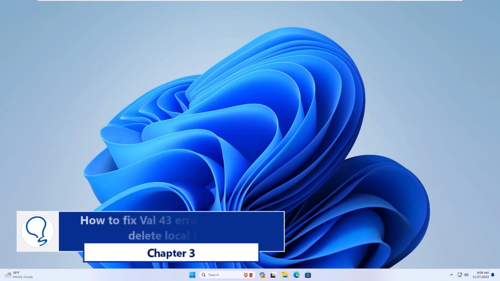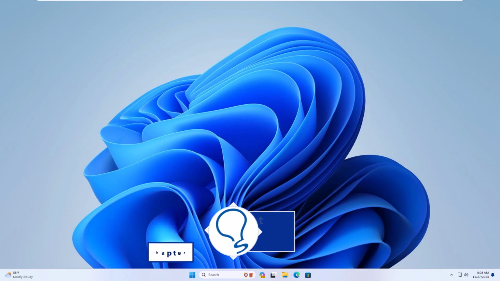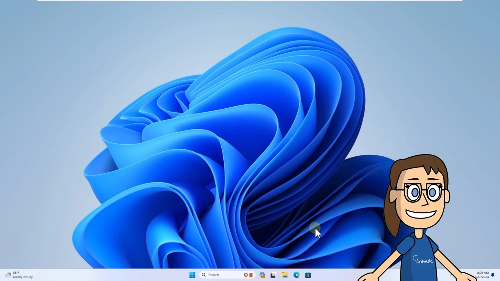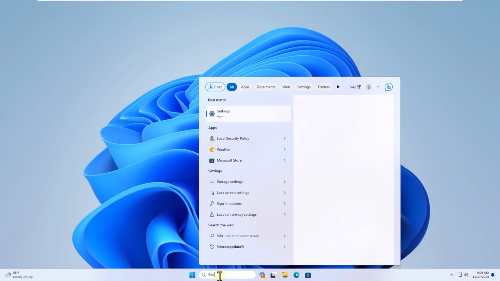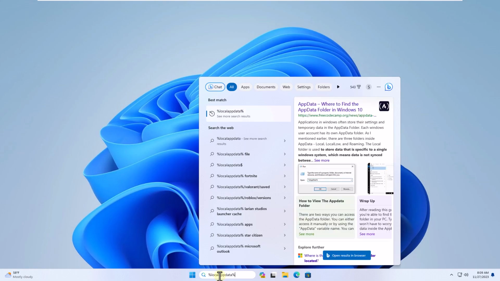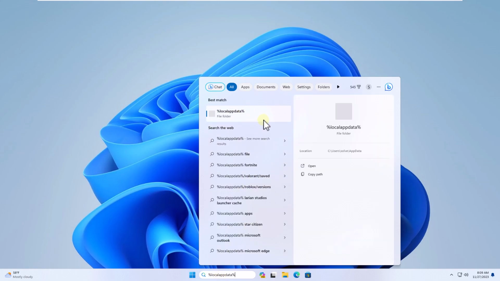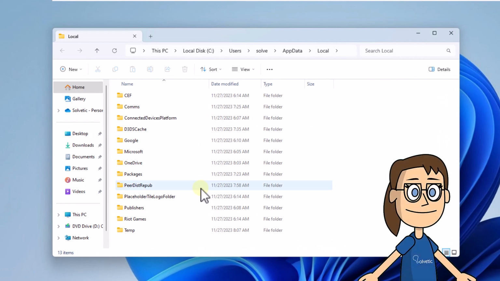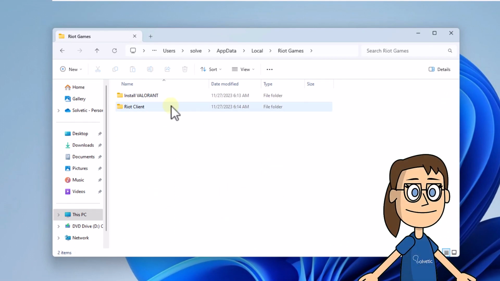Chapter 3. How to fix VAL 43 error in Valorant delete local files. To start, in the search box, enter %localappdata%, click on File folder. After this, open the Riot Games folder, then open Riot Client. Then open Data. Once here, delete the Riot Games private settings file.